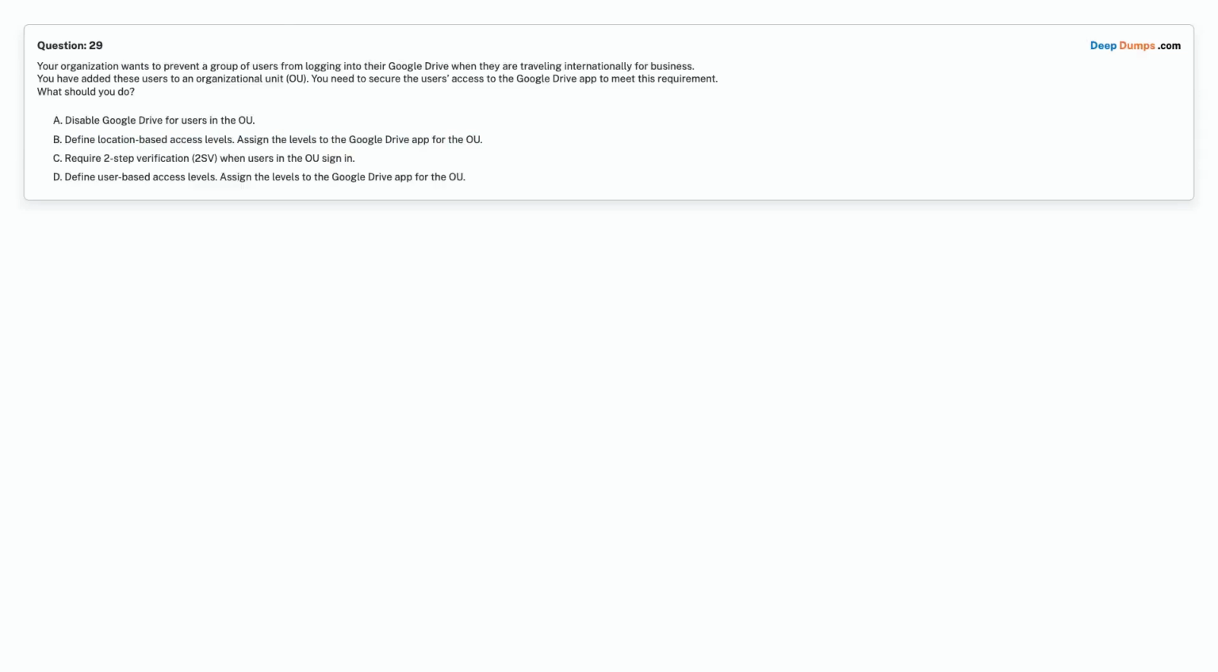Option A. Disable Google Drive for users in the OU. Option B. Define location-based access levels. Assign the levels to the Google Drive app for the OU. Option C. Require two-step verification, 2SV, when users in the OU sign in. Option D. Define user-based access levels. Assign the levels to the Google Drive app for the OU.